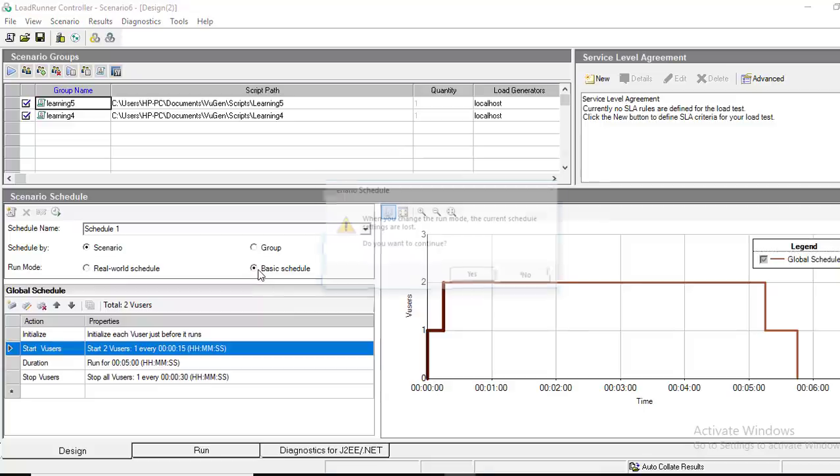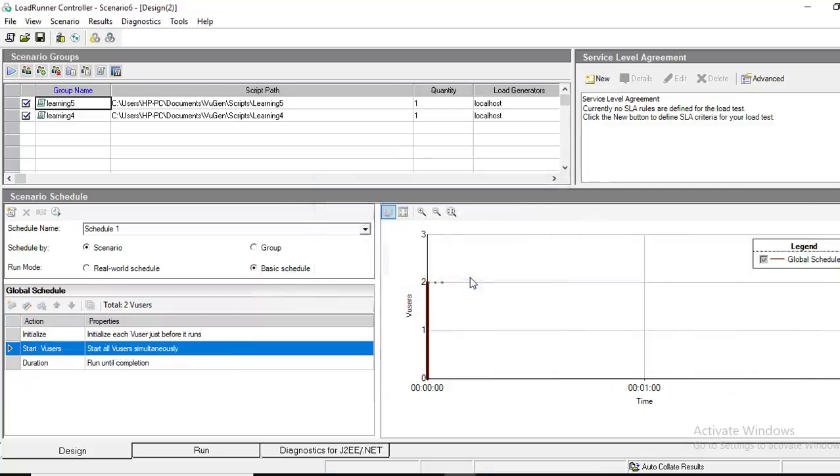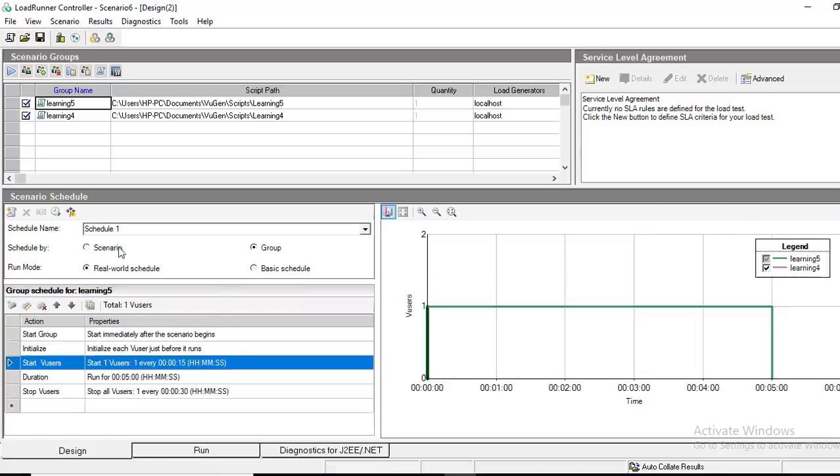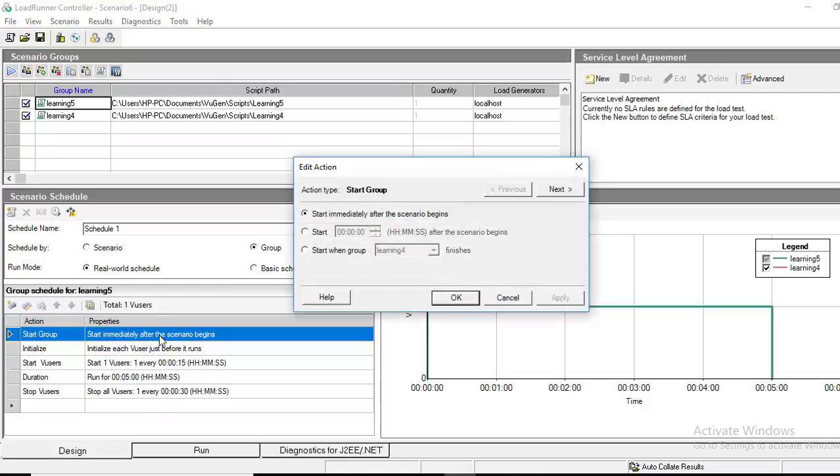So this is the concept of scheduling a scenario in the LoadRunner Controller. We can schedule the scenario either group wise or scenario wise, we can do everything. All the scenario scheduling is done in the controller itself.